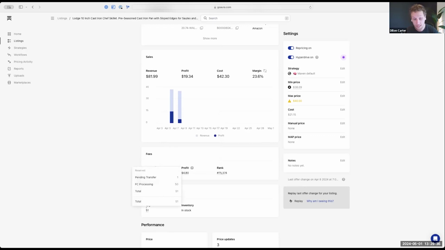Now, where this is useful is actually inventory. I have seen this expand to 13 different inventory statuses. Yes, that is possible, and it is overwhelming. But you can see in this case, cool, I have 51 units. But what's the breakdown? That actually matters here. It's not that I don't have any in stock. It's actually 1 pending transfer and 50 FC processing. Well, that's good to know. I've been told by copious users that we update our inventory data faster than Seller Central does. So that's kind of nice.